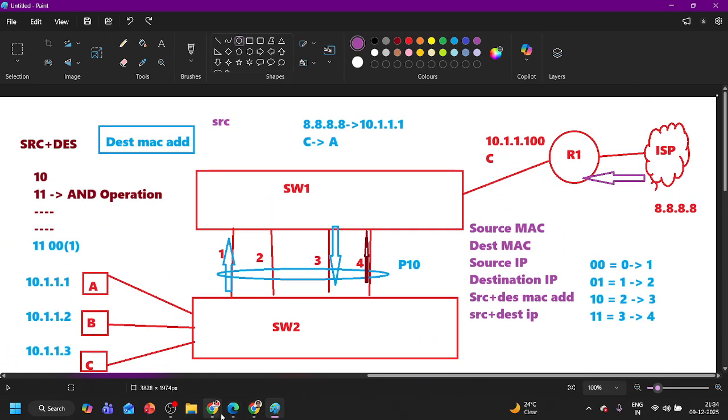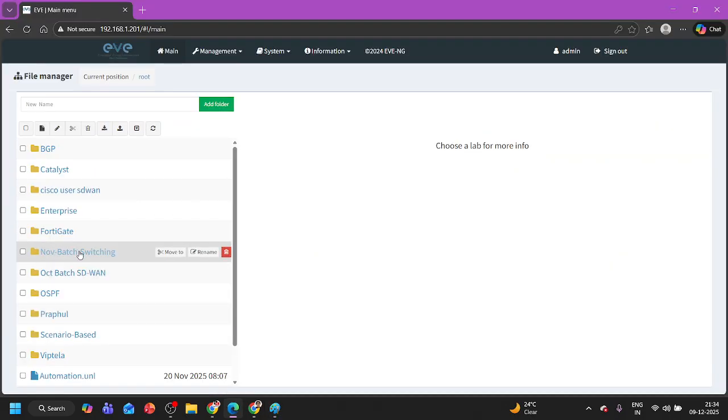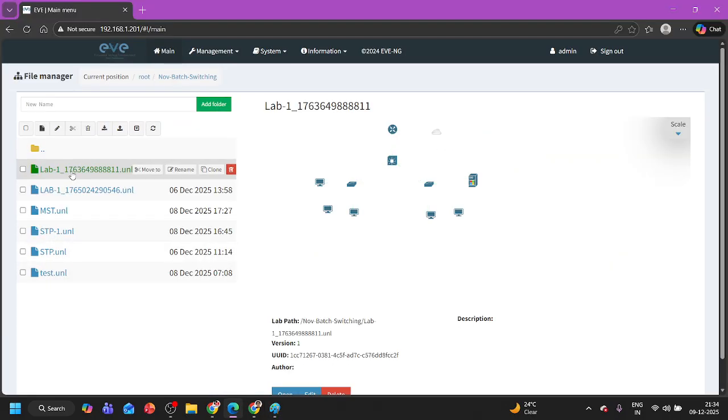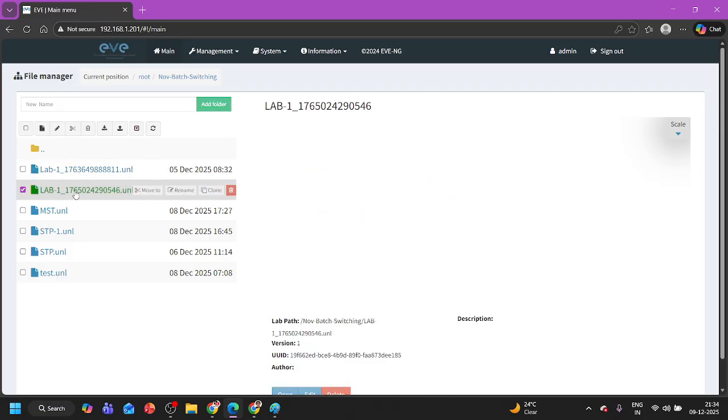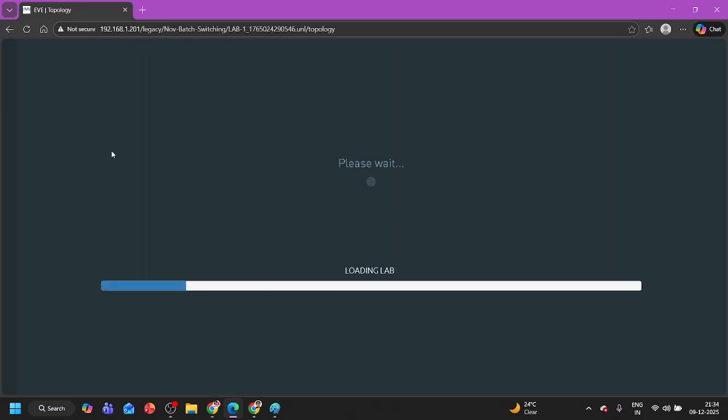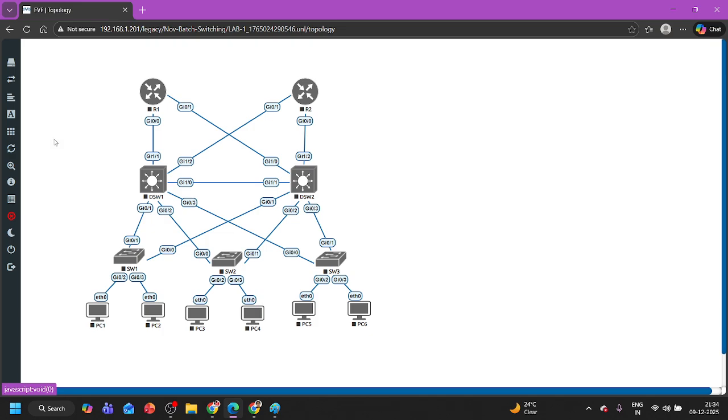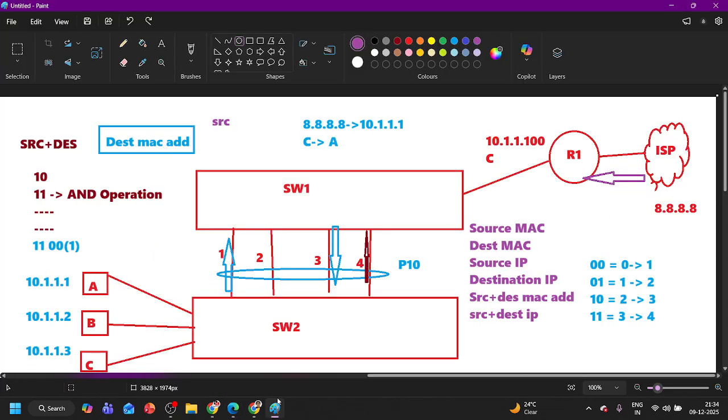That depends on the switches. Let me see on my switch which one is the default algorithm. Where is my STP lab? Let me open this one. See, source MAC will be the default.